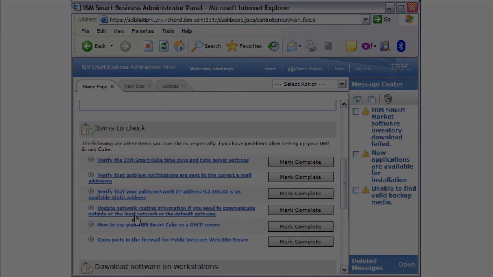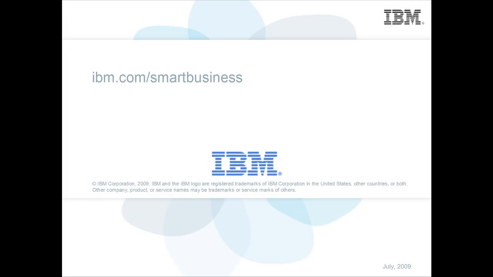That concludes the demo. Now you will be able to run the application installer to install your own Smart Cube applications. Make sure you watch our other demos, which will show you how your users can download applications to their workstations.